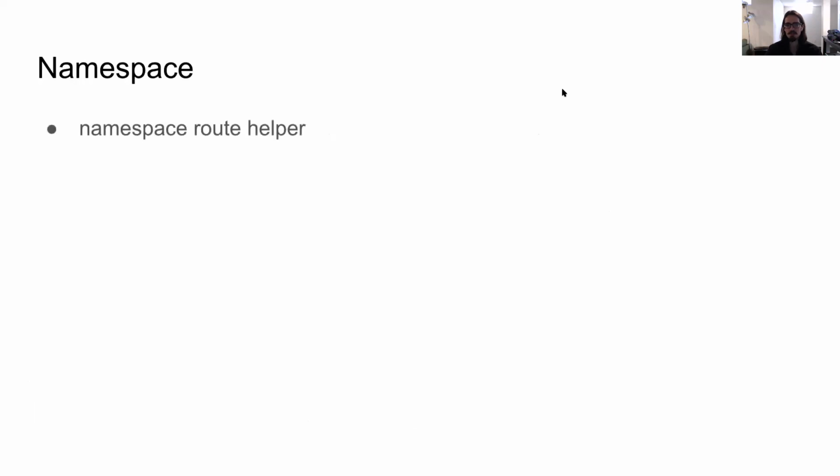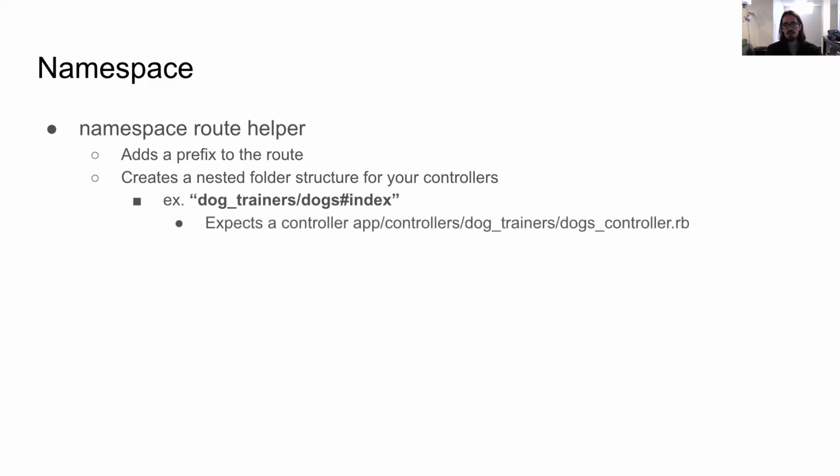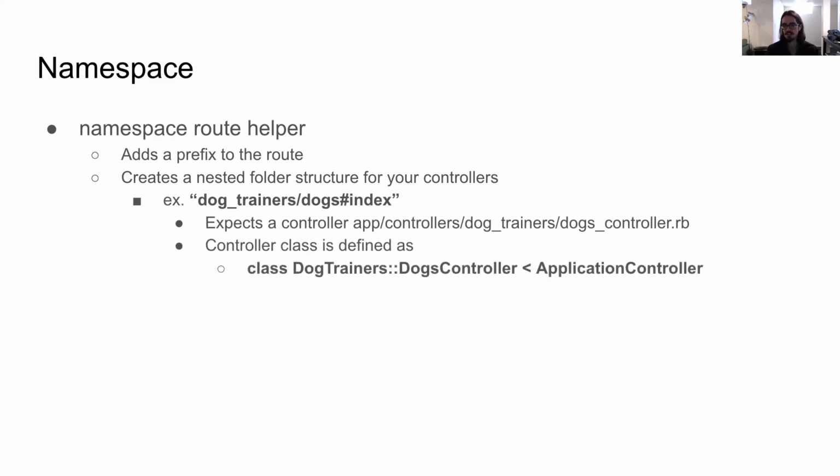Okay, so there's a namespace route helper. This is going to add a prefix to the route. When I say prefix, I mean it just adds on to the beginning of the path. And it creates a nested folder structure for your controllers. This is what that nested controller structure looks like. That's what I just showed you. So it's going to be dog trainers / dogs, and it expects the controller to be defined in app/controllers/dog_trainers/dogs_controller.rb. And the controller class has this nested name now as well. Technically, this is also called a namespace, which can be kind of confusing, but it's really just syntax you have to get used to.